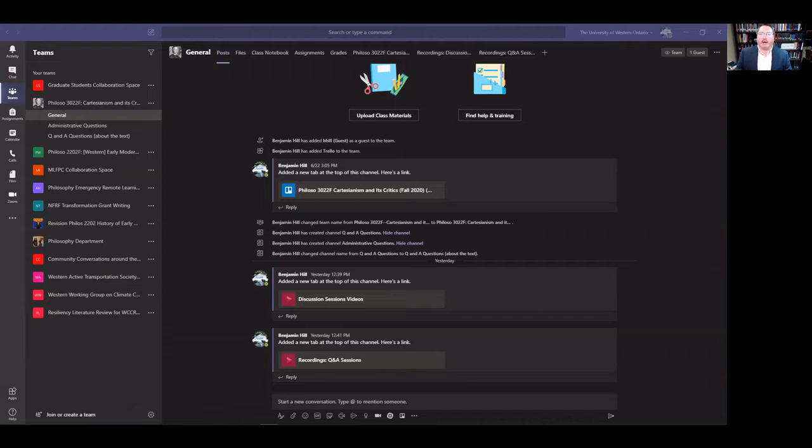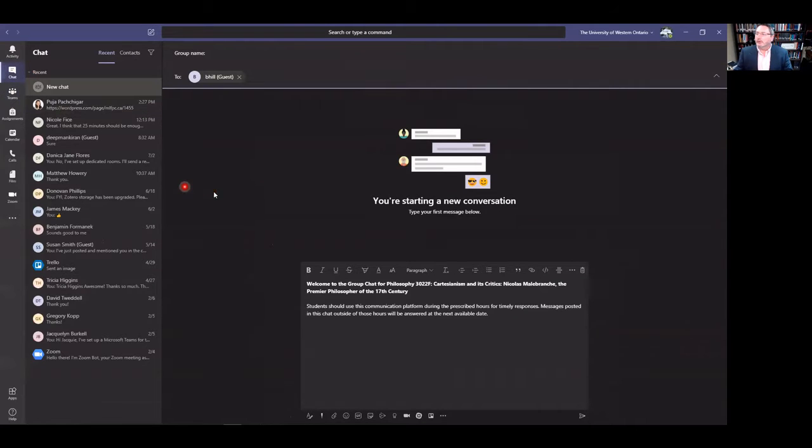Let's begin with the chat feature. The chat is one of the features on the left side of the screen. I hope that you can see that okay. It's on this left bar, right here. What we'll be using is a group chat, which I've started here. As soon as students enroll in the course, I'll be adding them to the group, so we have everyone in the group.